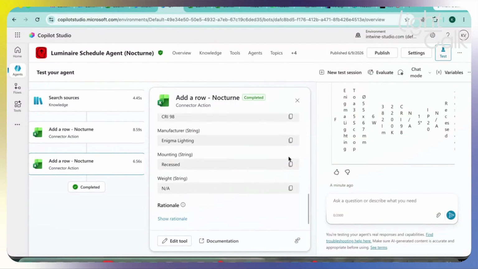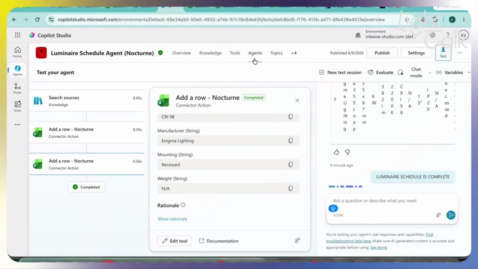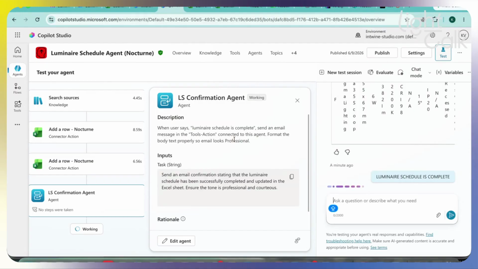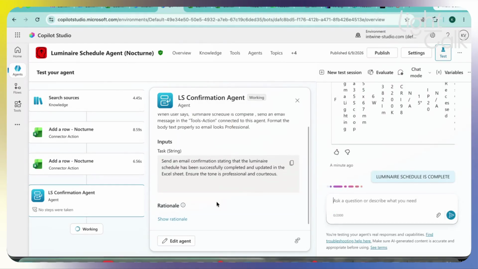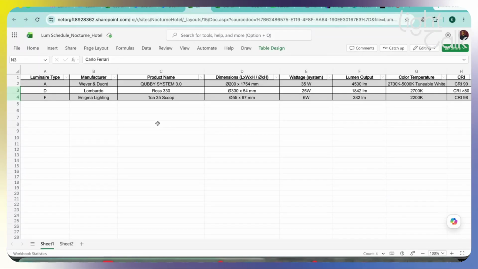And once this schedule is done, I can say the luminaire schedule is complete. So it will trigger a child agent, which will send an email to the team with the link. So you'll see now it will show you on the dashboard. It's going to trigger a child agent. And now that's the confirmation agent. It's an email agent, which will send an email to the team with the link of this SharePoint folder. So then everybody has the link.